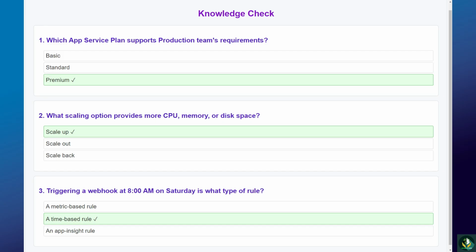This type of rule doesn't rely on performance metrics or application load. It's perfect for predictable schedule-based scaling needs. Metric-based rules would instead respond to performance indicators like CPU usage or request queue length. App Insight rules isn't a standard category in Azure Autoscale rules.